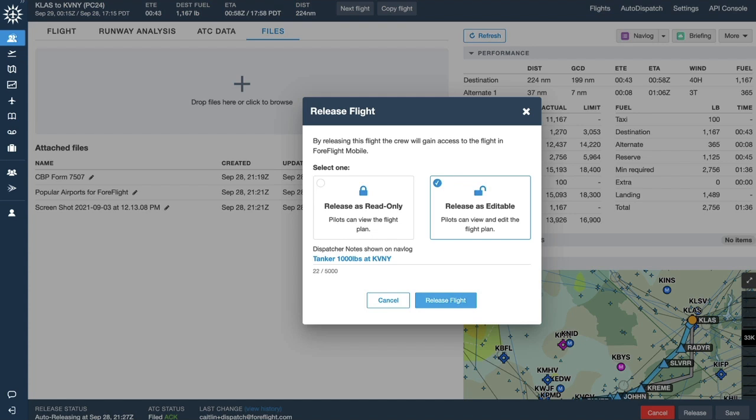Depending on your operations, how much you want the crew to be able to make changes, if you want them to go straight back to dispatch for any changes they need to make, you can lock it. This is another place where you have the option to add your dispatcher notes as well. So we'll go ahead and release this.